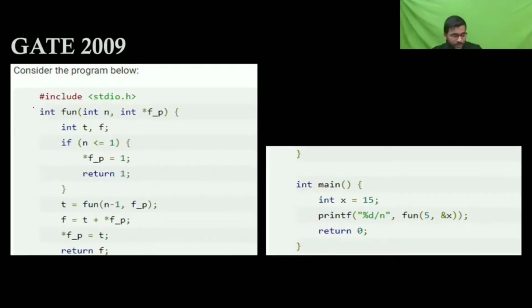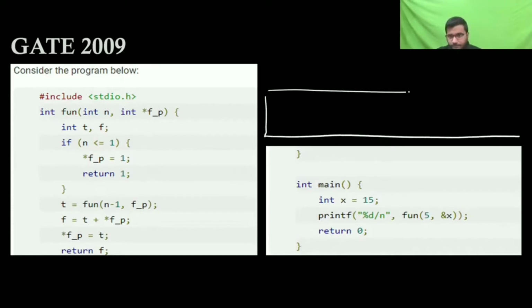Take time for this question, they are asking the output of this program. Okay, you write. So it's a main. You know that in C, the program execution starts from the main. So from main it is going to start from here.